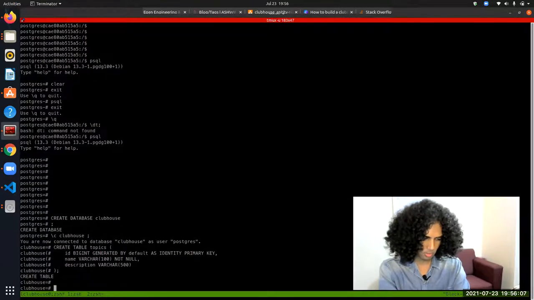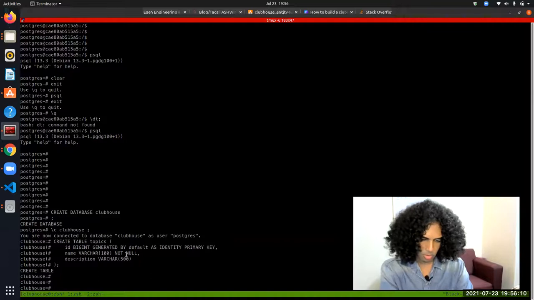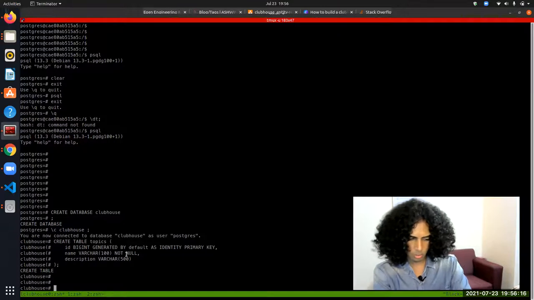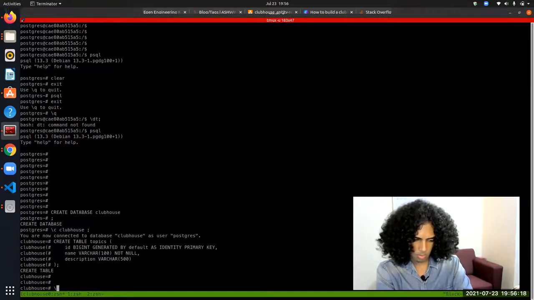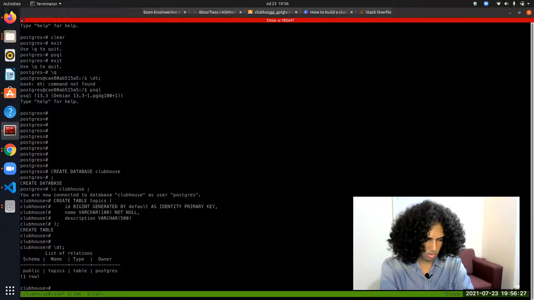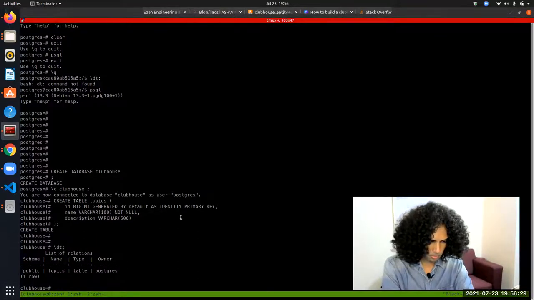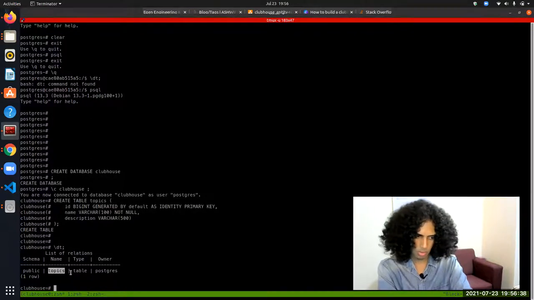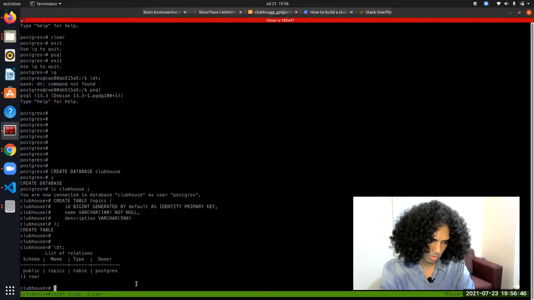And over here it says that it's created the table. So now if you wanna see all the tables within your database, you can just use this command, \dp, which stands for describe tables. So you can see over here that it's listed the name of a table, because we just created a table now, it's showing us the table name topics, right?